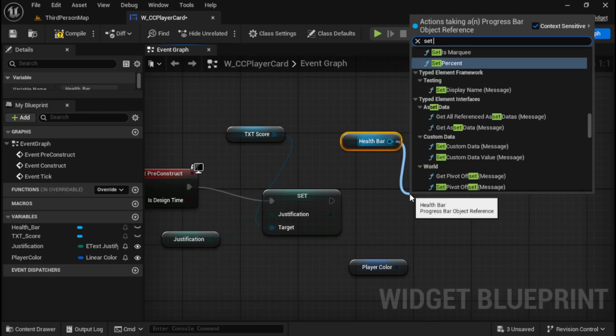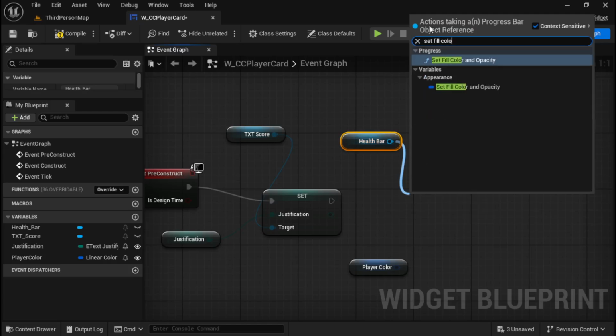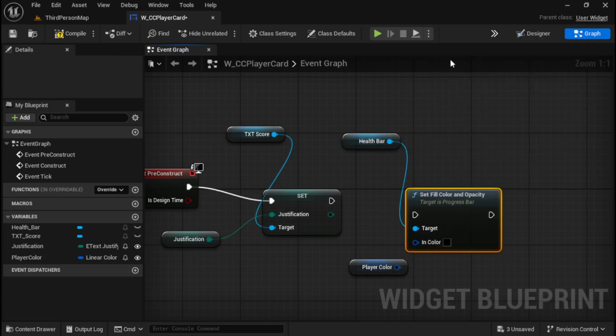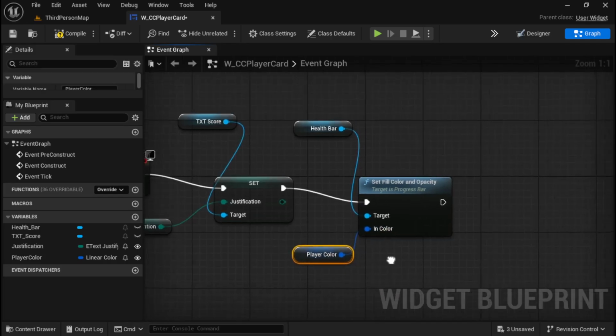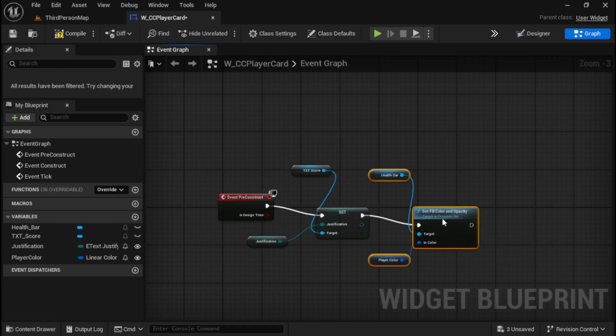For those progress bars, we're going to do set fill color. We can see it here for the progress right there. So we're going to use that, set fill color and opacity. And our player color is going to go right into the player color right there. Okay. Easy enough for us.